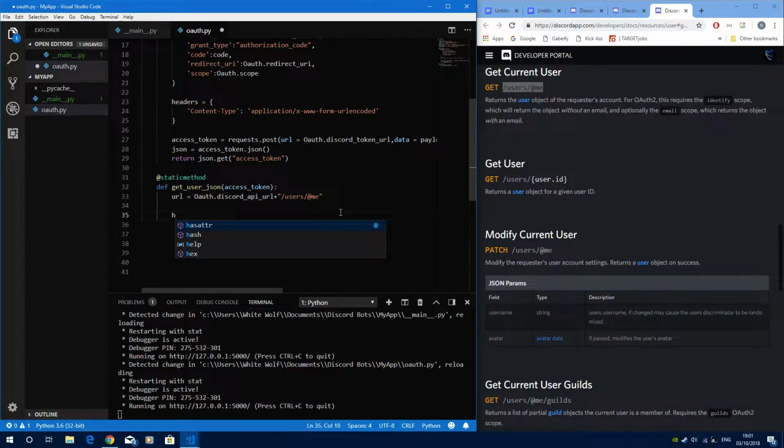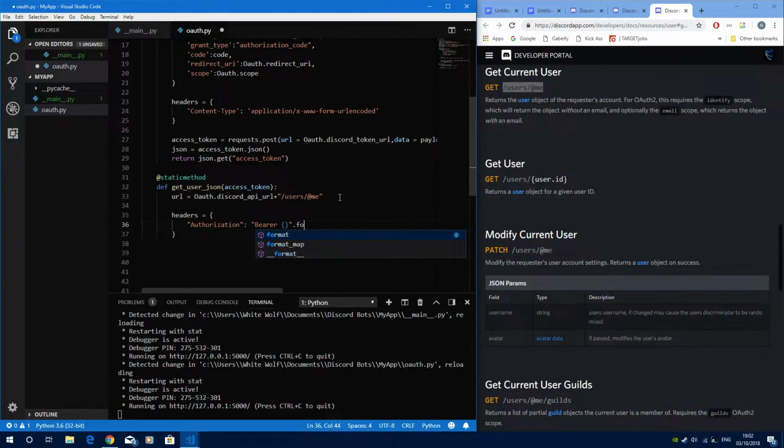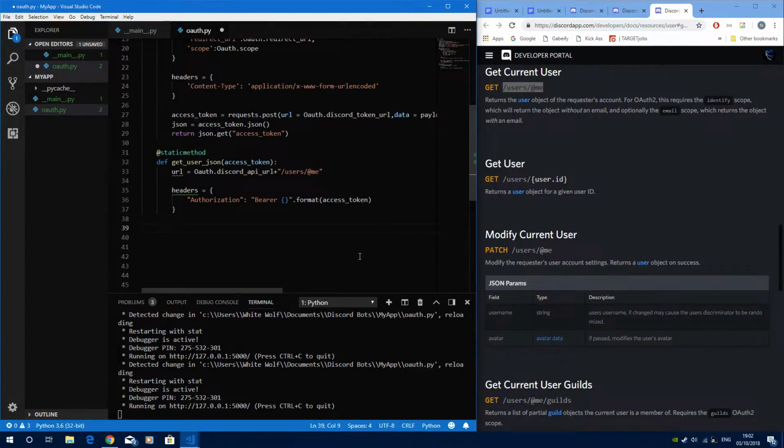Right, so we have the URL. Now we need the headers. So we're going to say headers is equal to a dictionary, and it's going to be authorization, and that's going to be bearer, space, and then we're going to put in the access token. I'm just going to do it by using .format, and putting in the access token there. That's just going to put the access token into this bearer space access token. So we've got the URL and the headers, and now we can just make the get request.